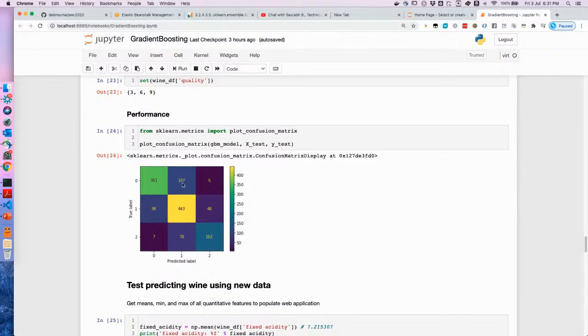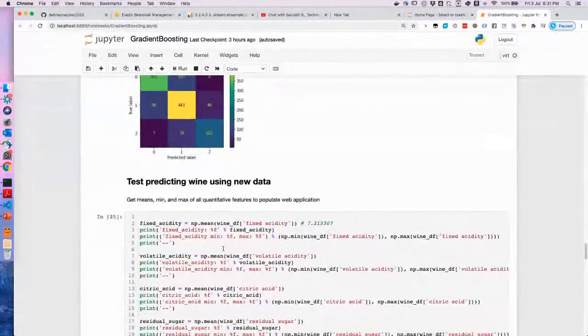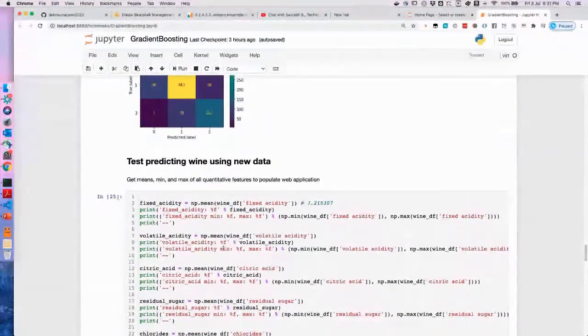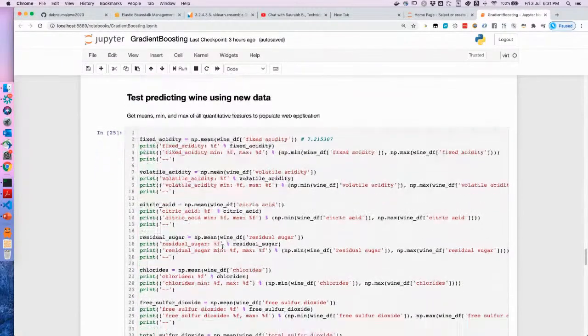Now if you sum this all, like 107, 6, 48, 78, 7, and 96, and divide it by the total number of data points that we have, you will find that it is actually 26%, because these are the errors, right? All these off diagonal blocks.